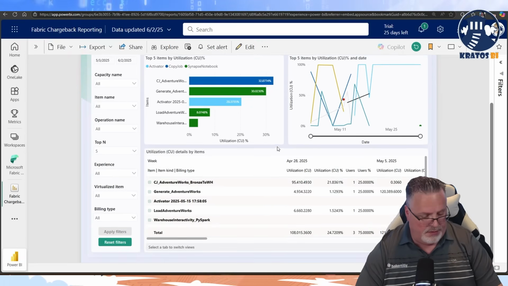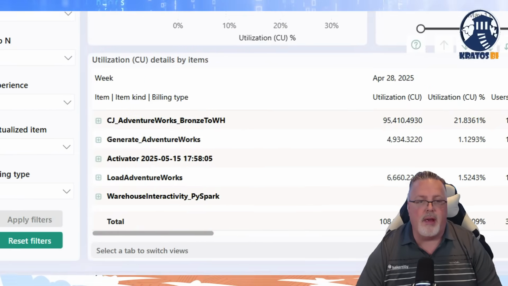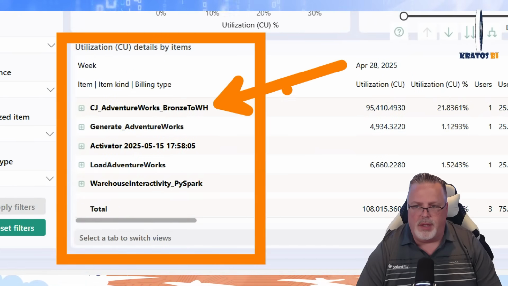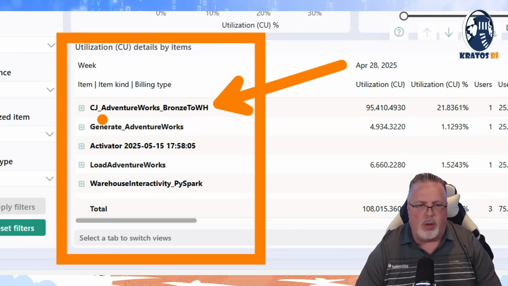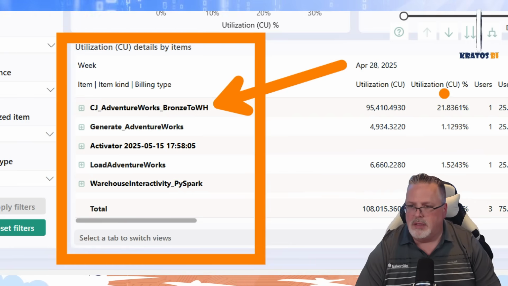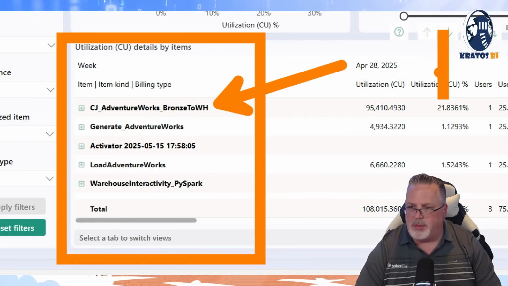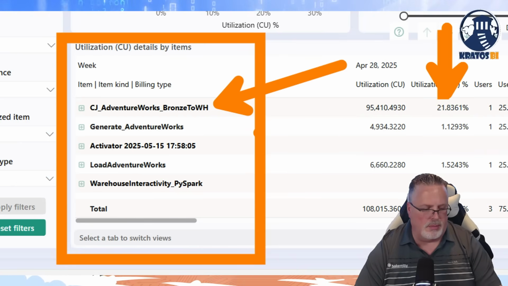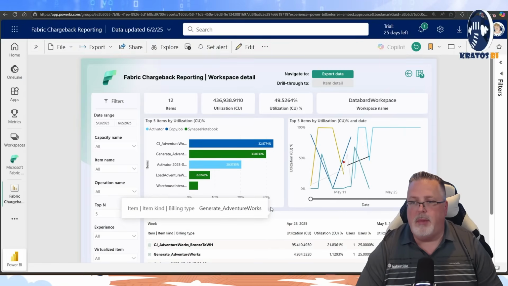You can even delve into and take a look at that. You could see which are the items that were going in. So, like, the biggest one is the bronze to warehouse job they had. That was consuming, oh, no, I'm wrong. Oh, yeah. That's consuming, like, over 20% of the consumption. Wow. I mean, this is fantastic.